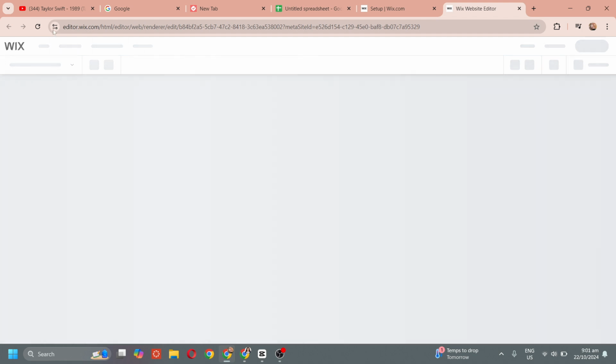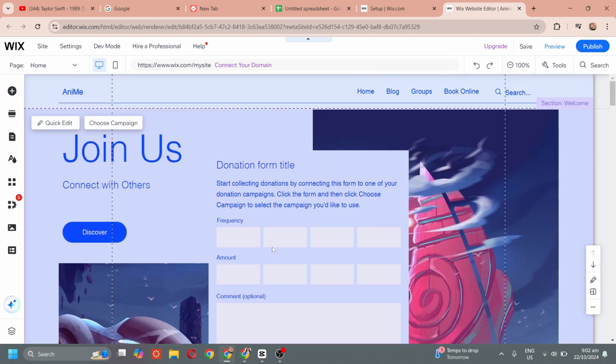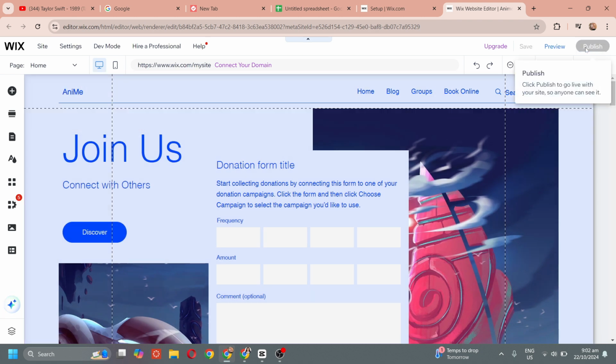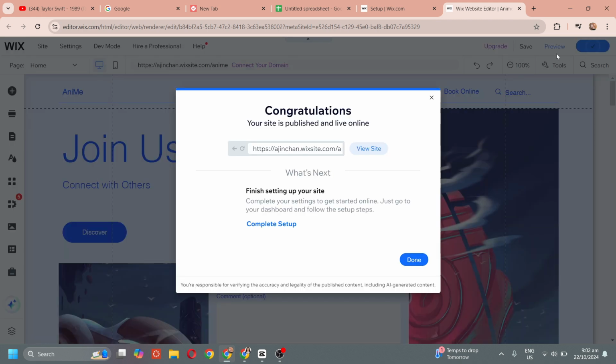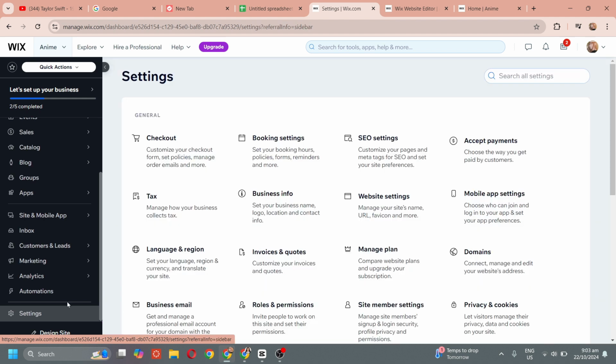And then once you customize your website, make sure to select the publish button at the top right corner. And as you can see, it gives us the domain, but if you want to edit the URL of your website, you can edit it on settings and go to website settings.